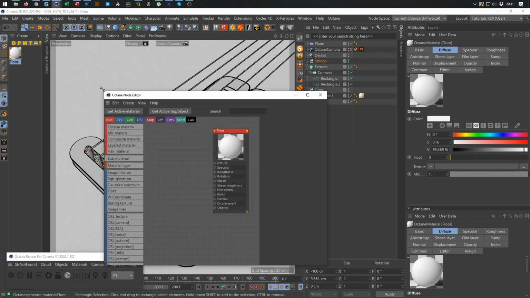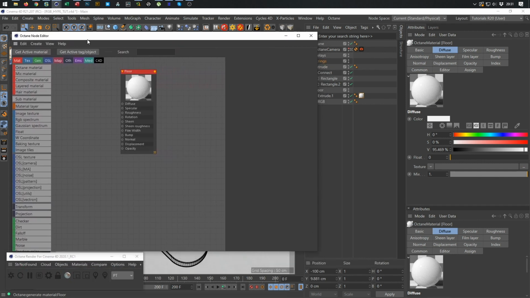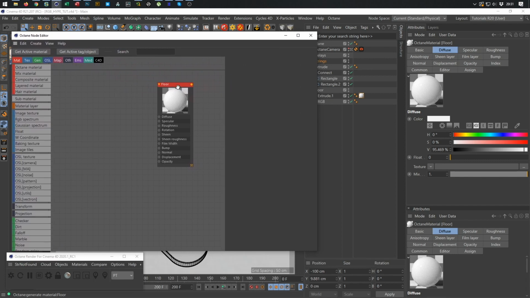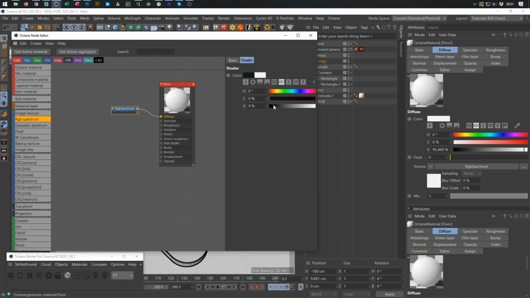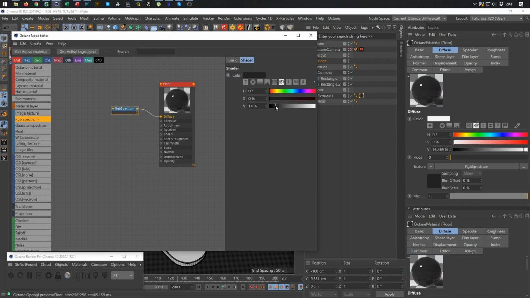Stupid me. So make this darker, spectrum diffuse. I think I can work here a little quick because we have this scene now so often.